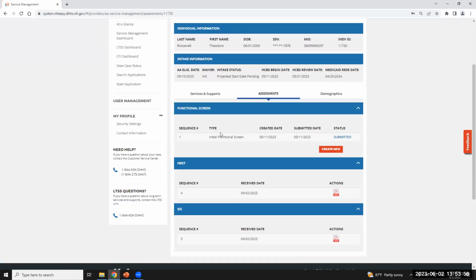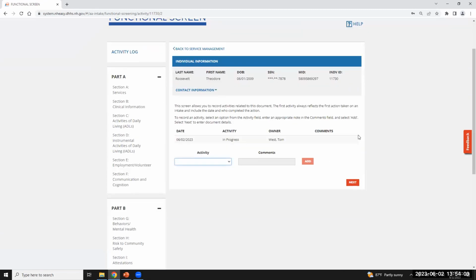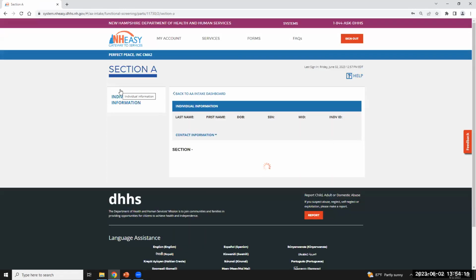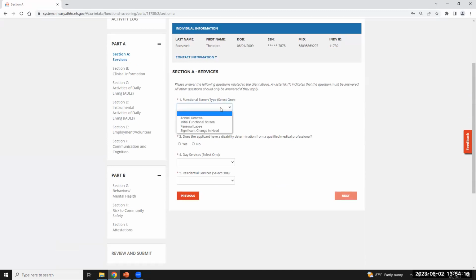You can create a functional screen here when it's time for renewal by clicking this button. And that will move you into the functional screen section. From this activity log, you can click Next or click on the Services section A. So this is a fairly long document, but I will run through it rather quickly. We're going to be acting as though this is a renewal.